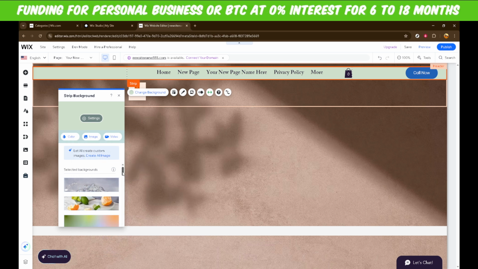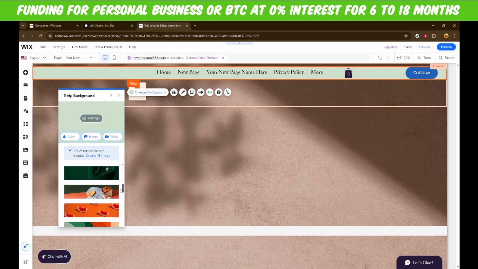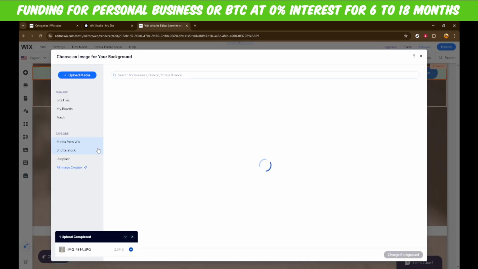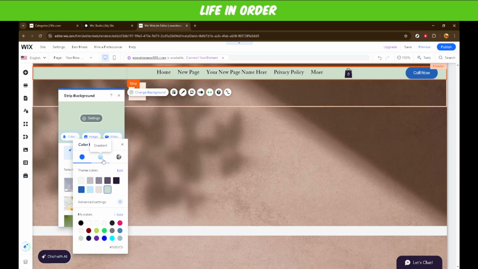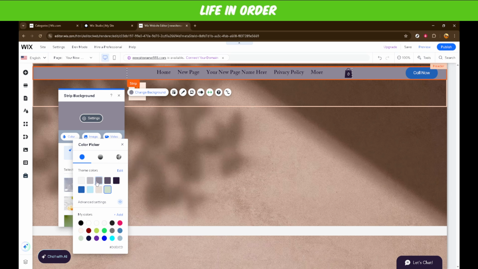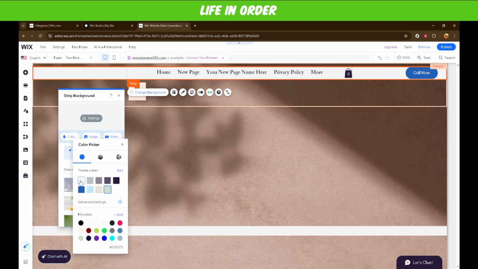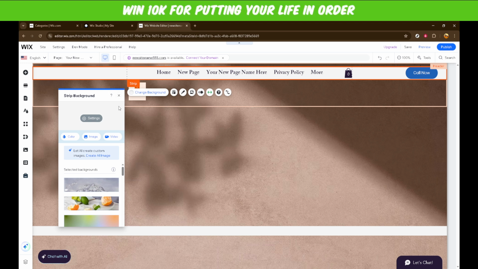After selecting your transparent color, your Wix header should now be transparent, allowing any background elements or images on your web page to shine through beautifully. It's a simple yet effective way to elevate your website's design. And there you have it. You've now transformed your Wix site's header to a transparent one, providing a more integrated and modern look.